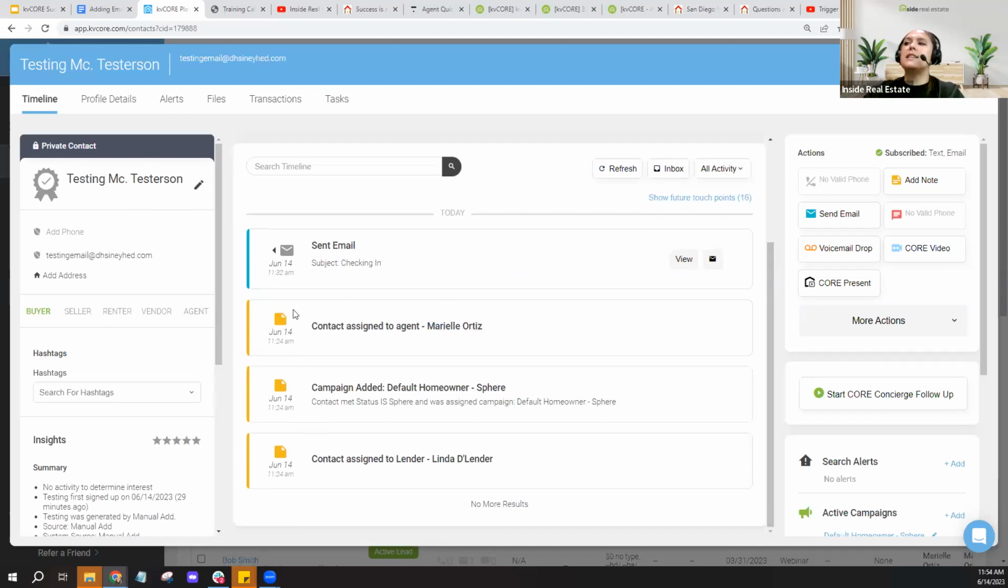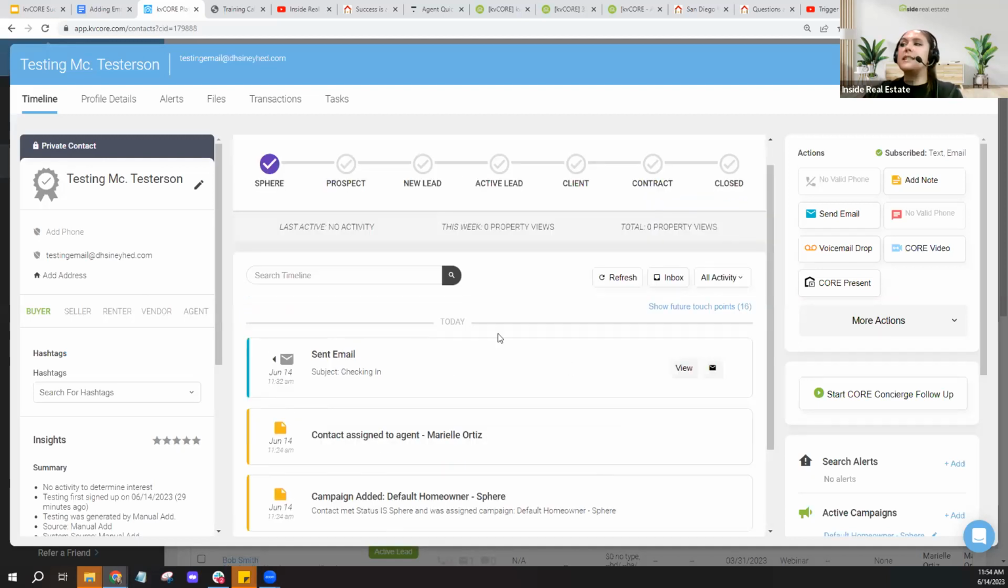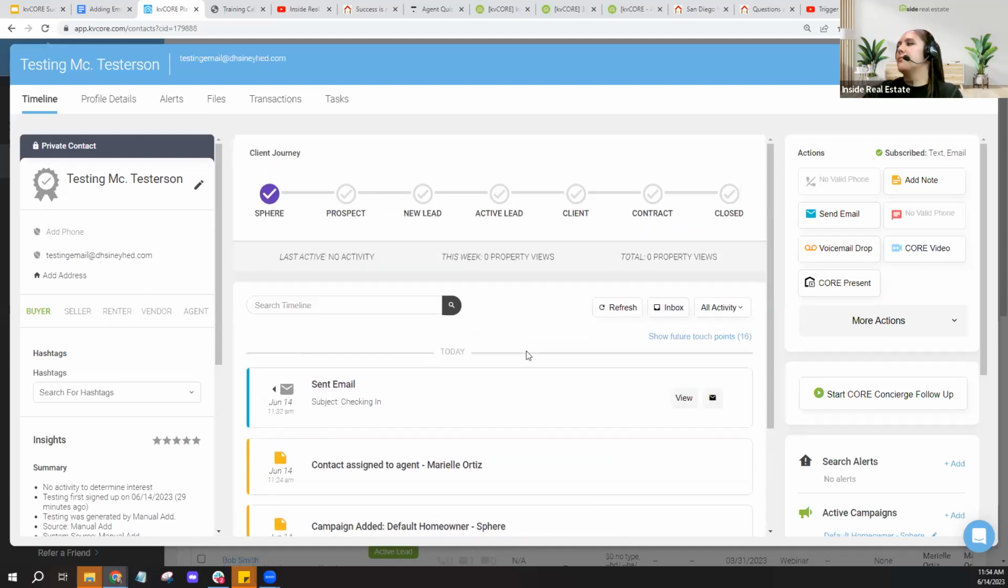Keep in mind, this is just trying to show the newest messages at the top. So if I sent that email a while ago, it should, I believe, show up in the correct order. So if I sent it earlier, it would show up earlier in his timeline. If I sent it to him recently, it'd probably show up towards the top.